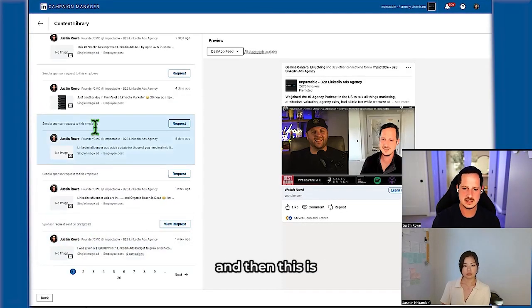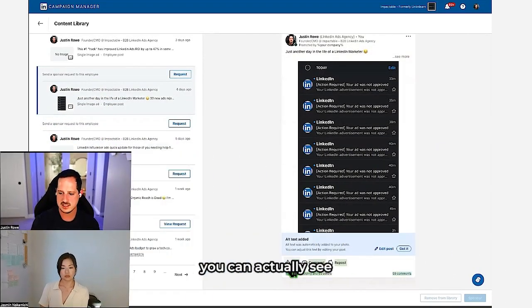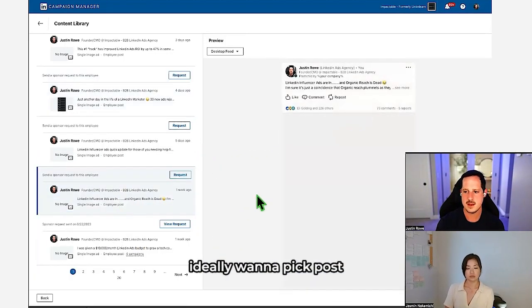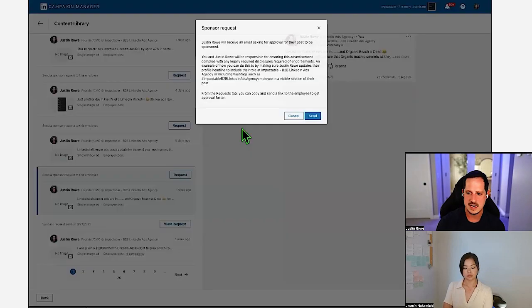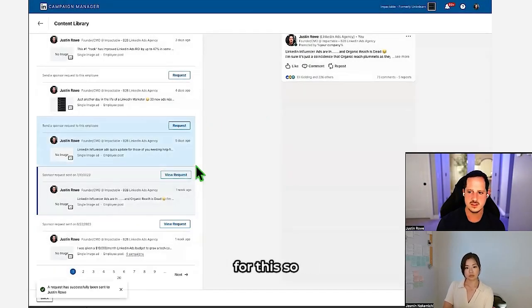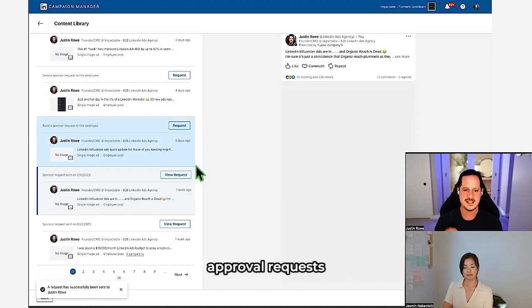And then the next step is when you're clicking on the individual posts, what you'll notice is you can actually see the likes and comments, the social engagement. That's really important because you do ideally want to pick posts that got traction, that people actually liked and engaged with. And then once you select them, you just hit request. And then you'll come up with a little message. Basically it says that it's going to ask for permission for this. So what it does is it actually sends an email to that person requesting approval for every single ad. So if there were 10 posts that you wanted to boost, there would be 10 separate emails with 10 separate approval requests that all need to be approved.